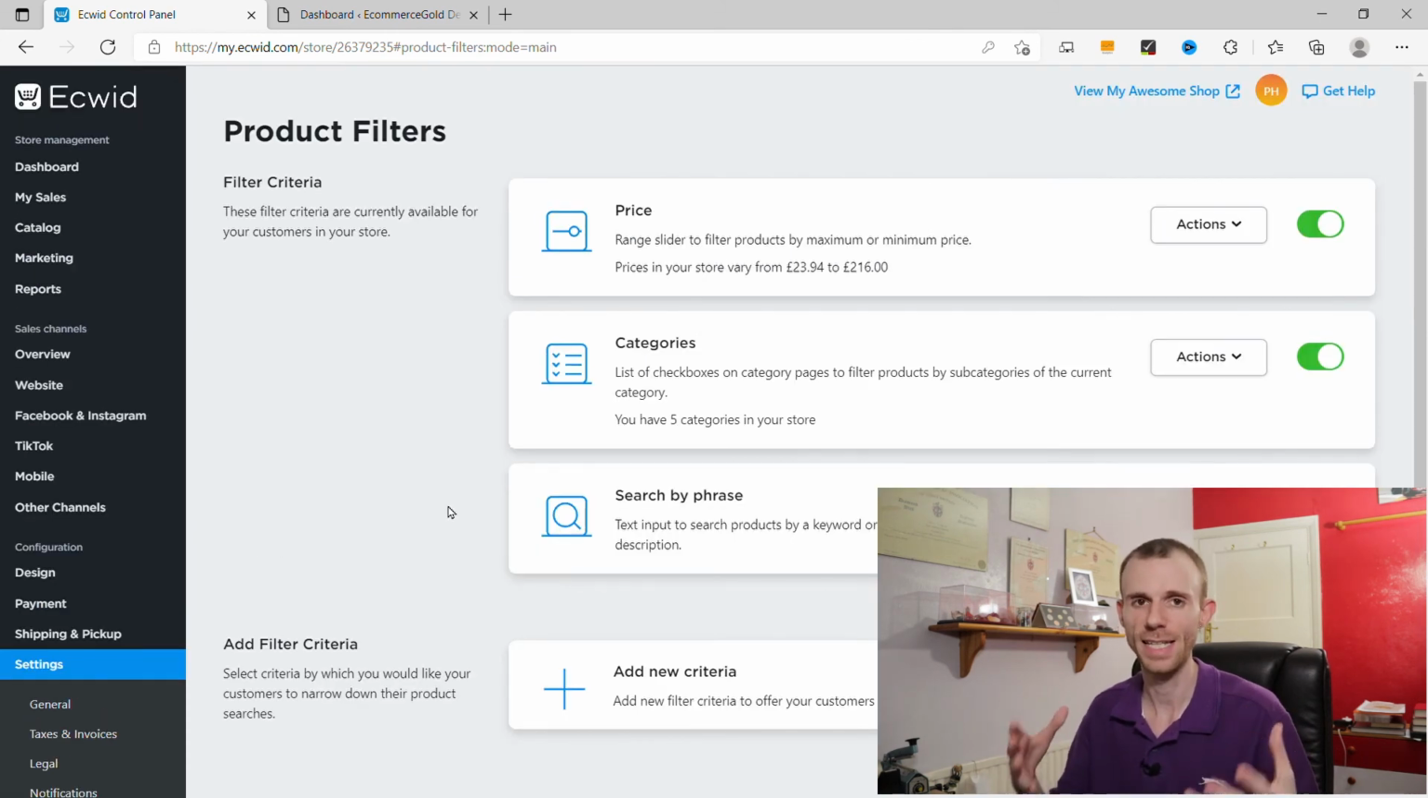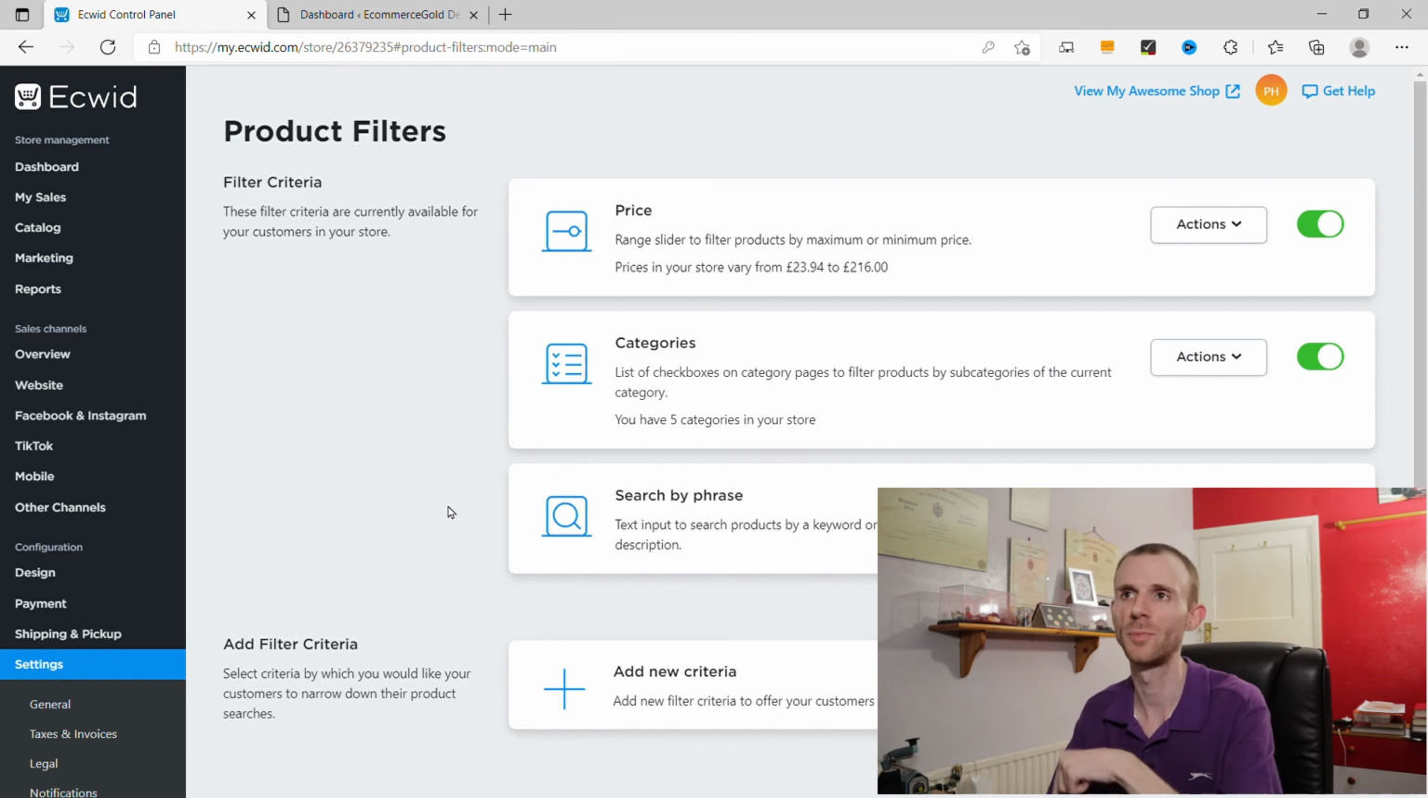So that's the basic settings of your store, and you just want to work through that and get everything set up before you move on to the next thing, which is going to be shipping. The reason is you want to set your shipping up before you add any products, because it just makes the whole process a lot simpler and you're not going backwards and forwards. So let's go into shipping.